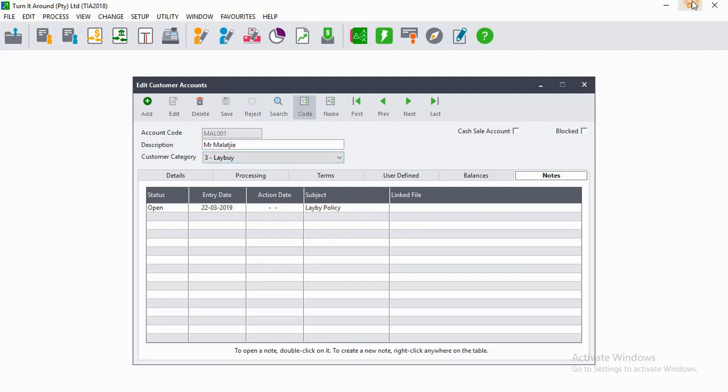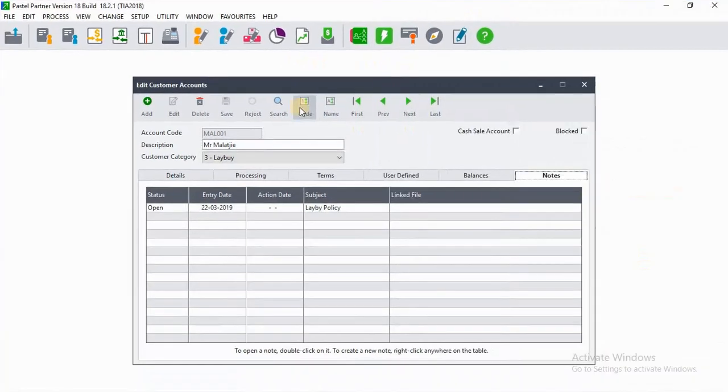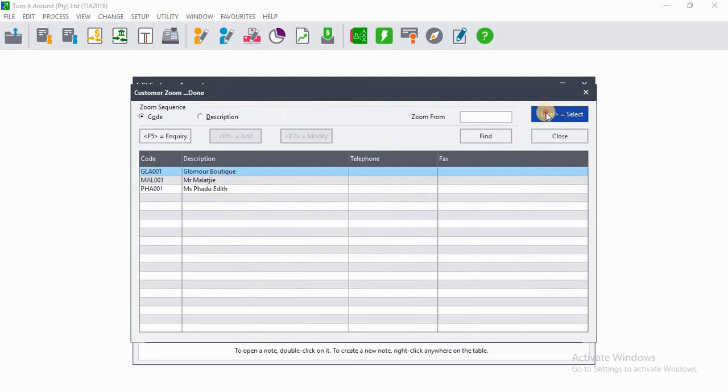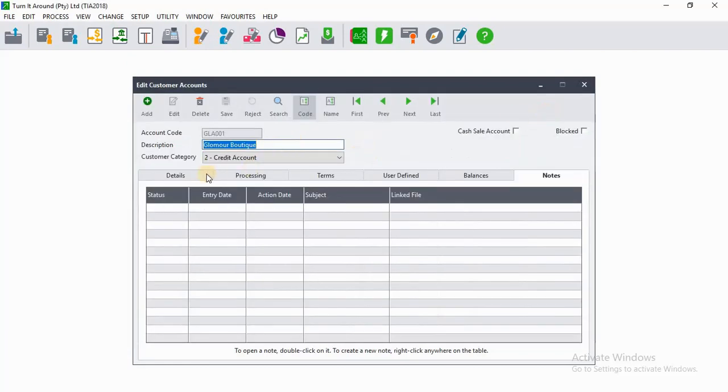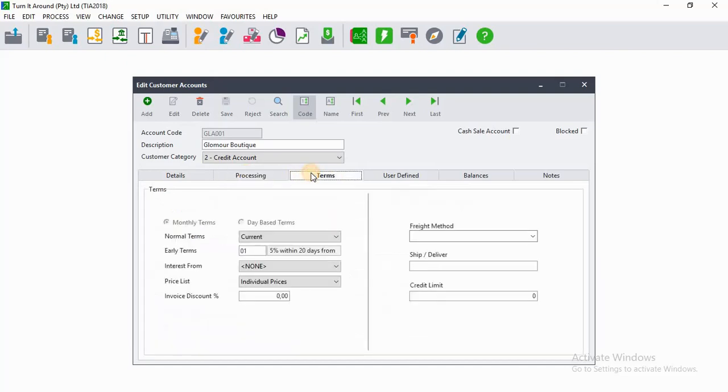Therefore, our second task will be to set up the credit limit for Glamour Boutique to be 10,000 rands. Therefore, we'll go to search. Then you select on Glamour Boutique. Here is Glamour Boutique. Then you have to set the credit limit, right? So to set a credit limit, you'll have to go to terms. Then on terms, you go to this right screen. Therefore, you have credit limit right there.